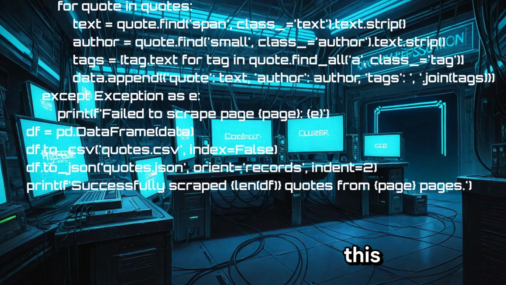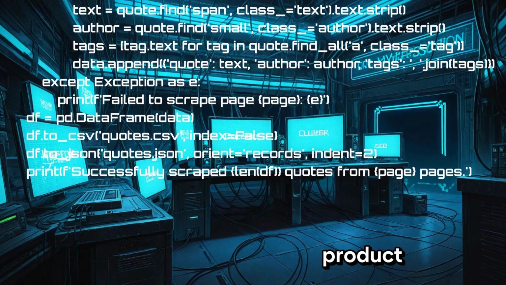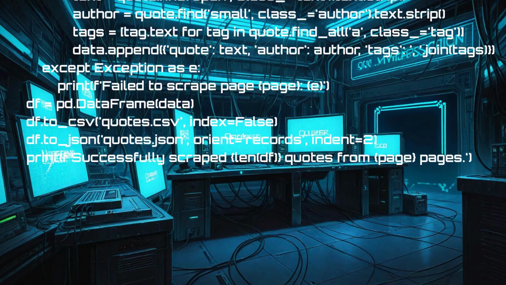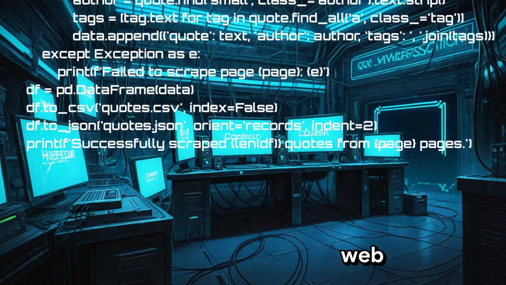You can apply this exact logic to scrape job listings, articles, product data, and more. This is your first real-world data project using Python web scraping.